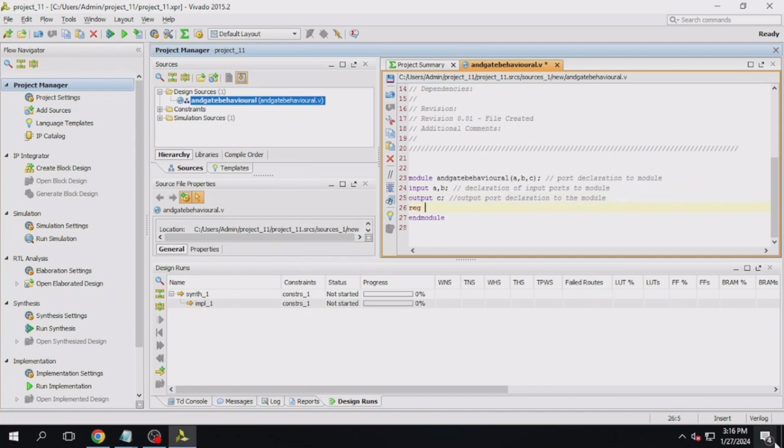Right, so I'm just going to give the module declaration. In the behavioral model, remember one more thing: for output we need to write the reg keyword also. We can write something like this: output reg C, or you can write output C, end of the statement, then reg C, end of the statement.